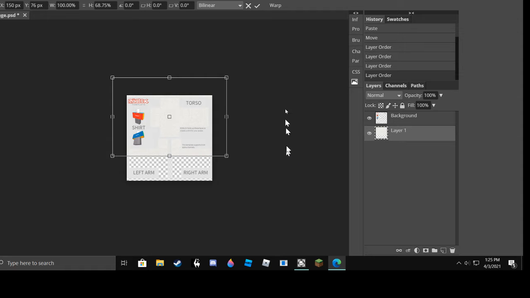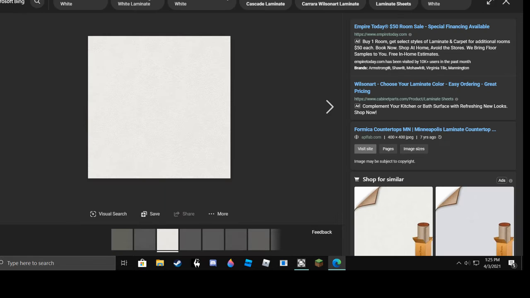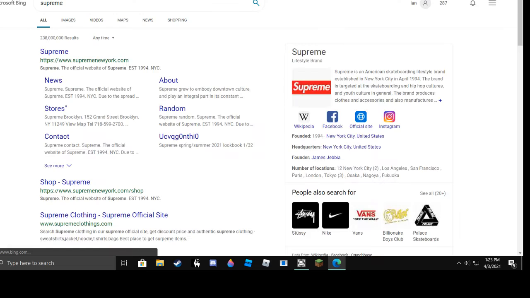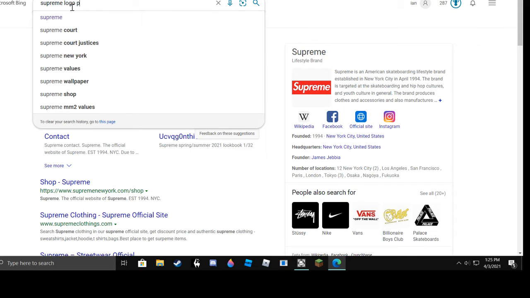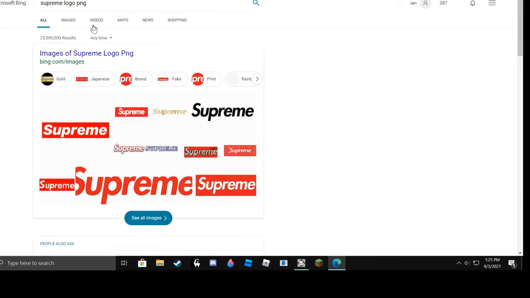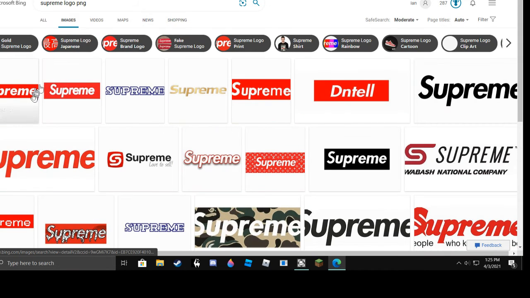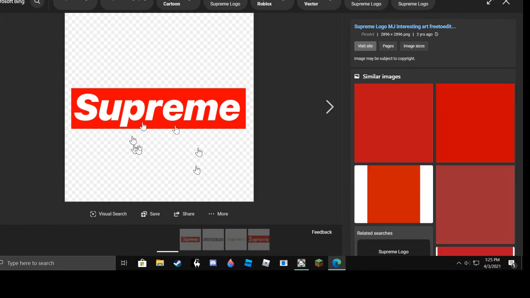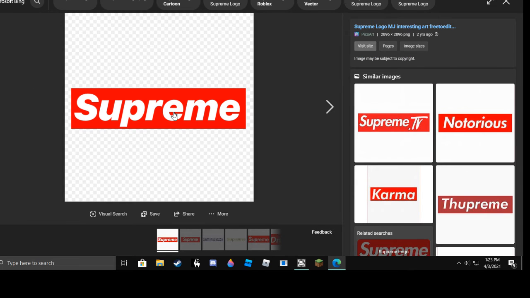And then, next thing you want to do, let's say you want to add a logo onto it. So now we're going to do a Supreme shirt. Supreme. Okay, we're actually going to search up logo PNG. Make sure it's PNG or else it won't really work that well. Then images. And I'm going to use this first one. I think it works. Yeah, it has these little checkers in the background, so it'll work.